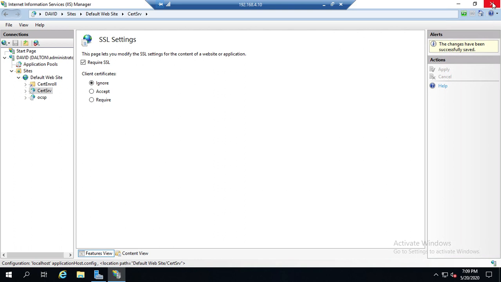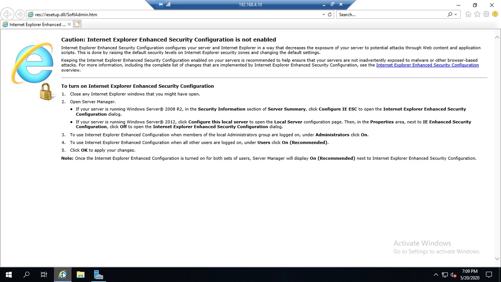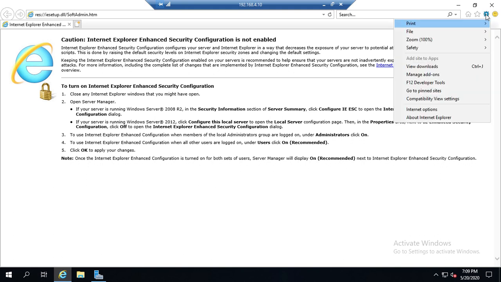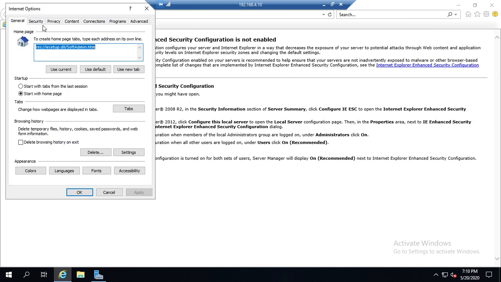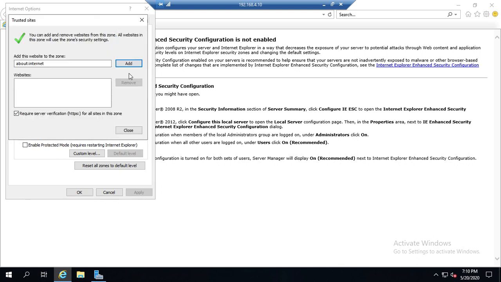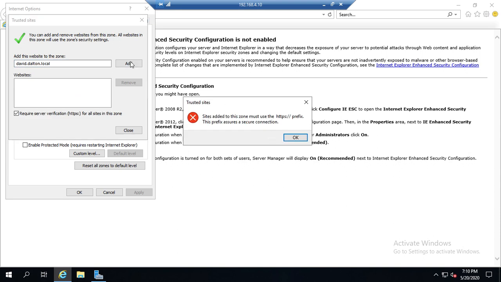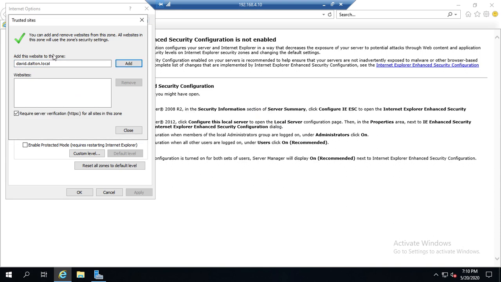One other issue, however, and that is that this uses VBScript. So Internet Explorer, which is what I have available to test this with, doesn't support VBScript by default, at least for Internet zones. So what I'm going to do is I'm going to go to my tools or my settings and my internet options, and I'm going to, on my security tab, I'm going to add a trusted site. And the site is going to be david.dalton.local. I'm going to add that after I add the HTTPS in front of it.